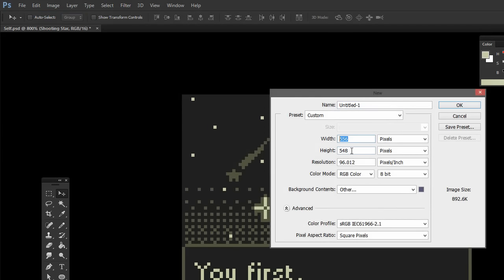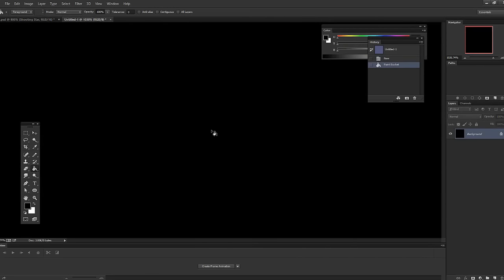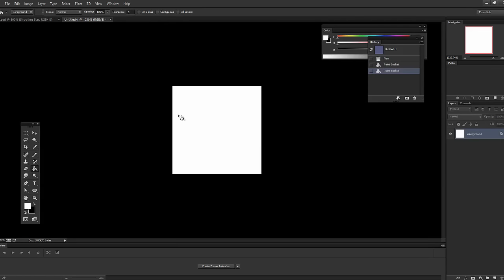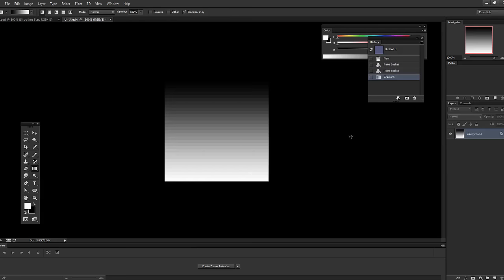Make a quick 32 by 32. I'll make it white so you can see it. Or I'll just do the gradient one first. So, black to white gradient. There's the colors. That's actually a little noisy.